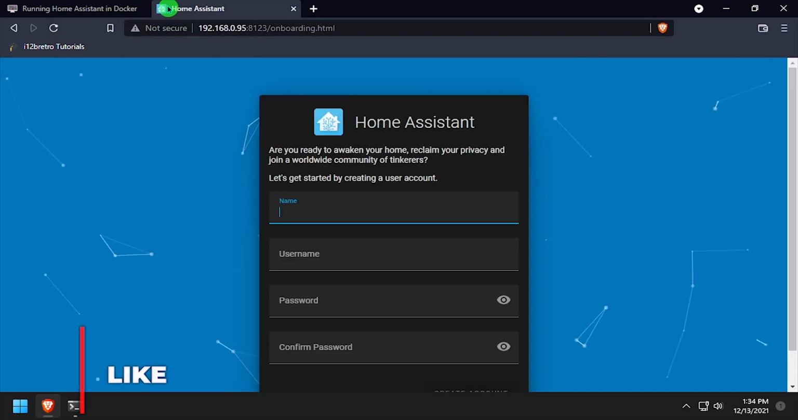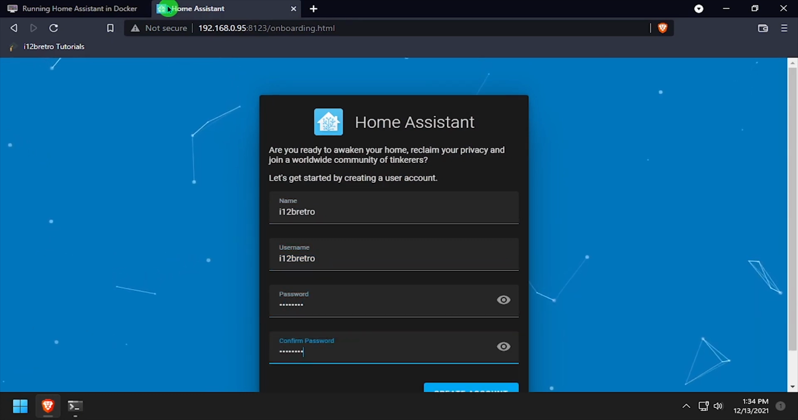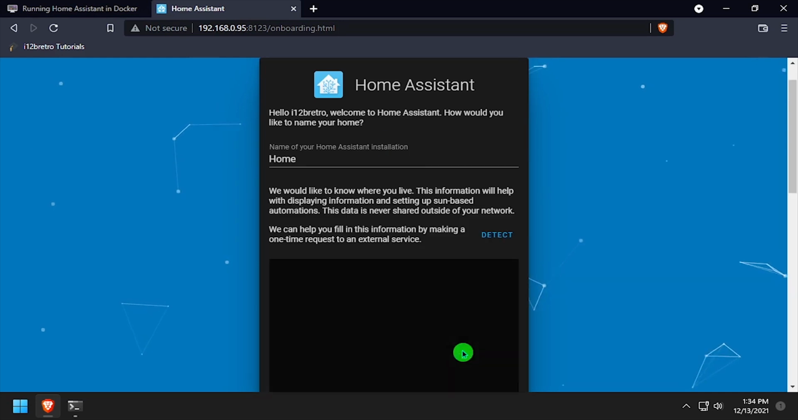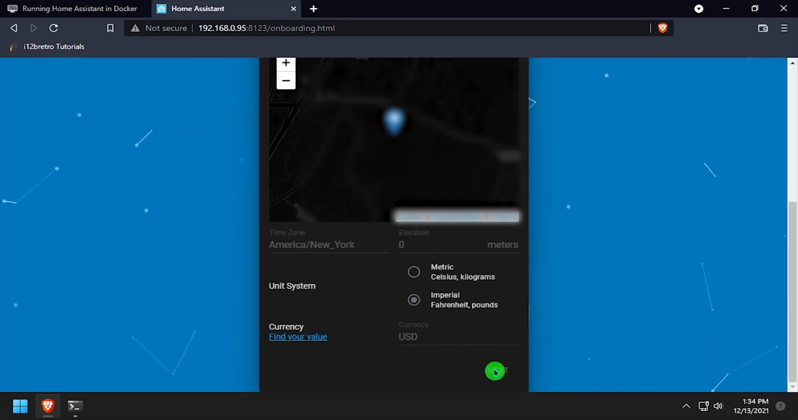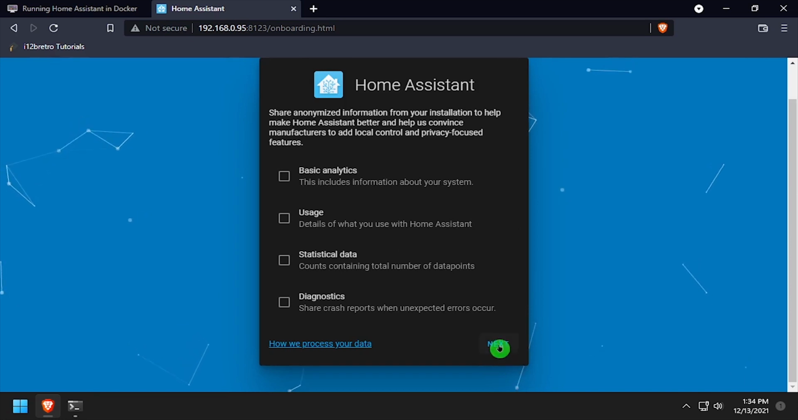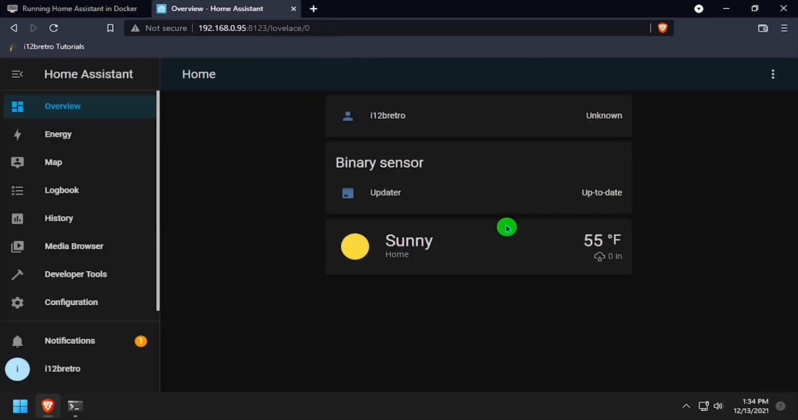Enter a name, username, and password for the administrative user account. Then give this server a name and set the location data. Choose any data you'd like to share with Home Assistant, then click Finish. Welcome to Home Assistant running in Docker.